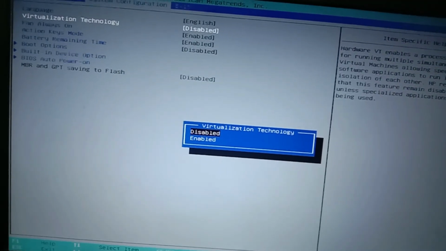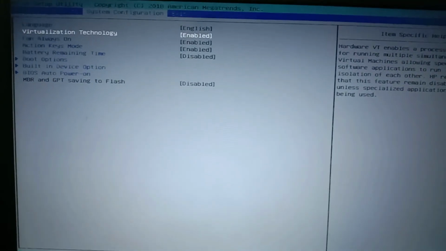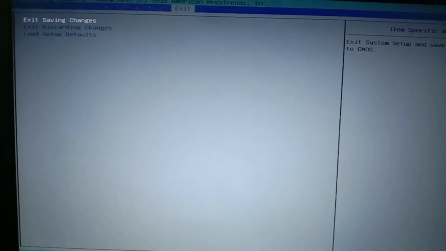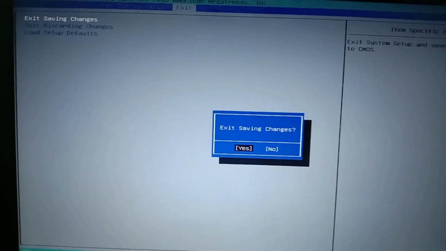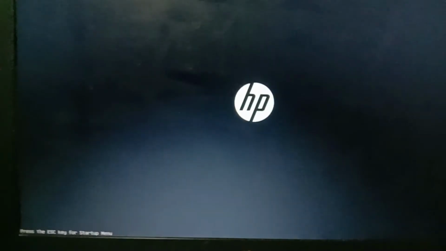To enable it, press Enter, then select Enable, then Enter. If you have already enabled it, then leave it like that. Then select Exit Settings and press Enter. Your laptop will restart.